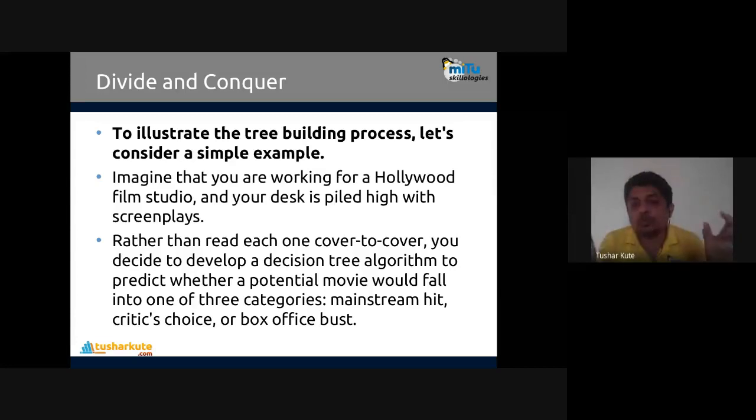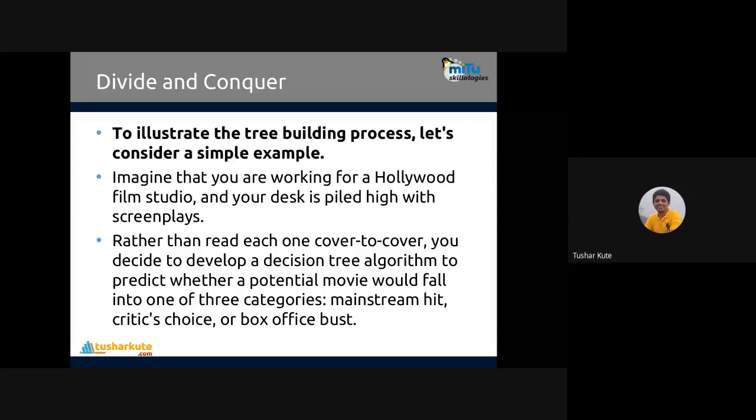Now we have to decide which movie I should produce or direct first, or which movie falls in the category of mainstream hit, critics choice, or box office bust. So what can be the category of the movie that we have to predict? Three possibilities are there. That's why it is a categorical classification algorithm. Three possibilities: mainstream hit, critics choice, and box office bust. Out of all three, what is the possibility for that respective movie?